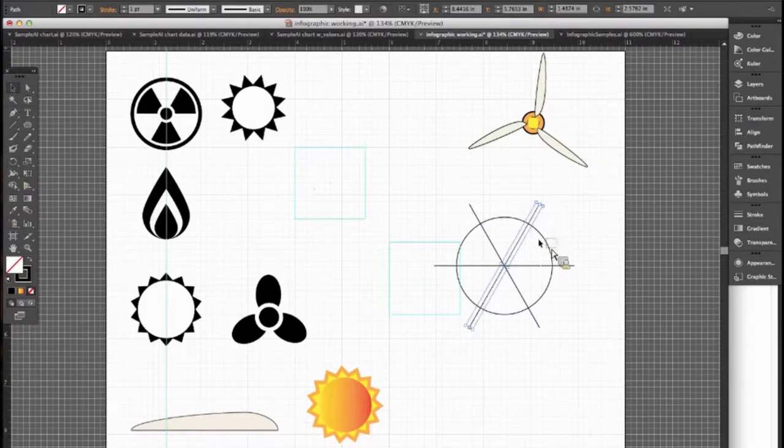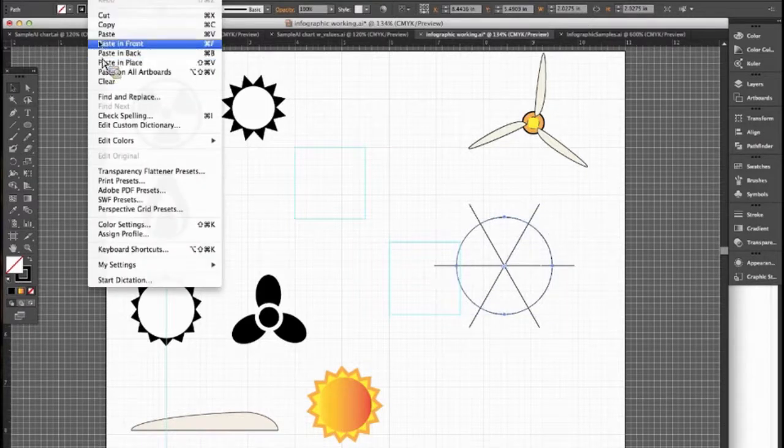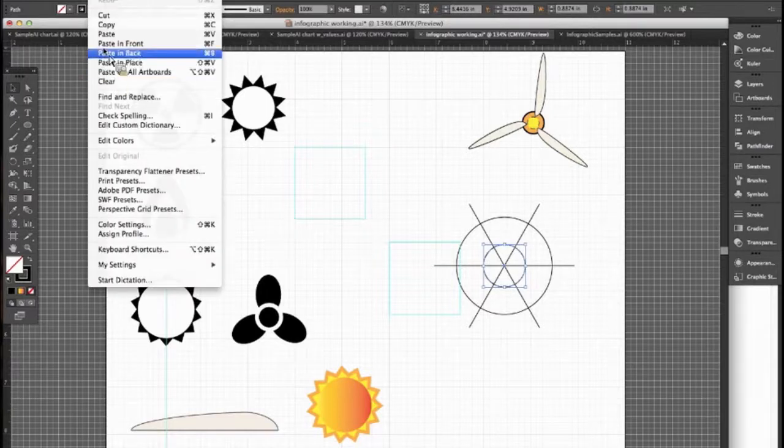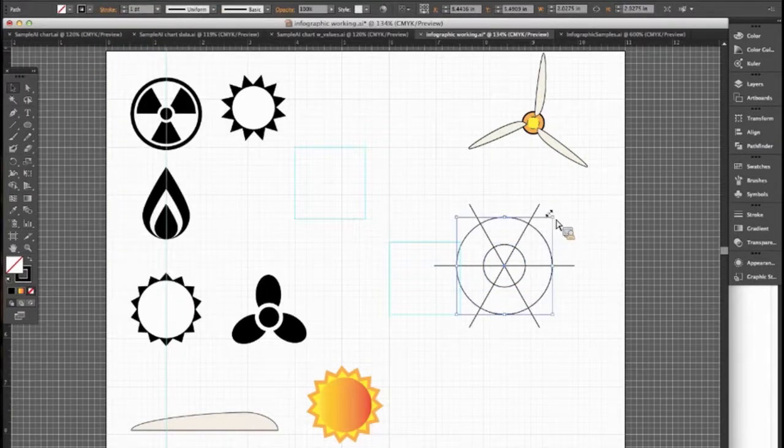I'm going to select that circle again, copy it, and I'm going to again paste either in front or back. But I'm going to hold down that Option Shift key, and I'm going to bring it in to create an inner circle. And maybe one more. All right, now we look like we have an archery target.